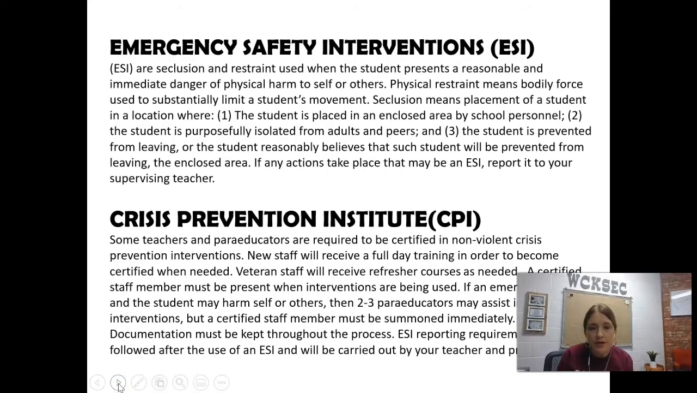And one thing that we do want to discuss, this will be discussed for teachers or paras that are hired for specific programs like maybe our alternative school or our life skills programs. If needed, you'll go through what's called emergency safety intervention procedures, and you'll get CPI training. So back up, I'm sorry. Emergency safety interventions, all of you will get and have to get that training. That's just to ensure that we are safely helping students and not physically restraining or secluding students.